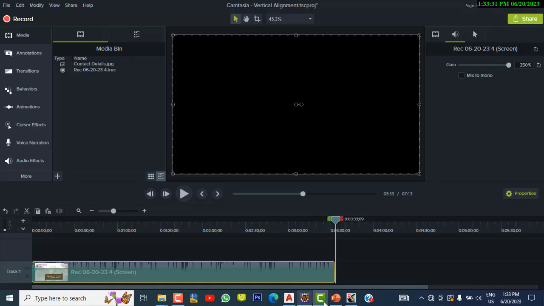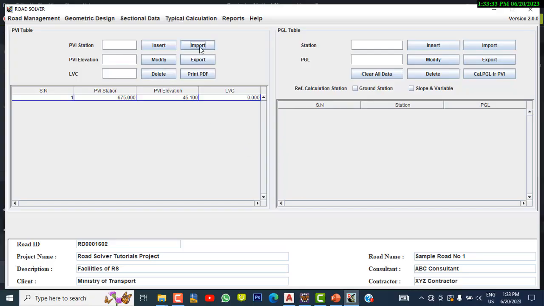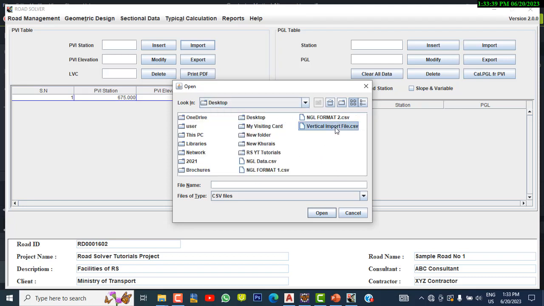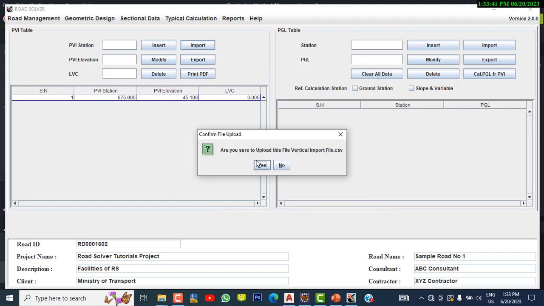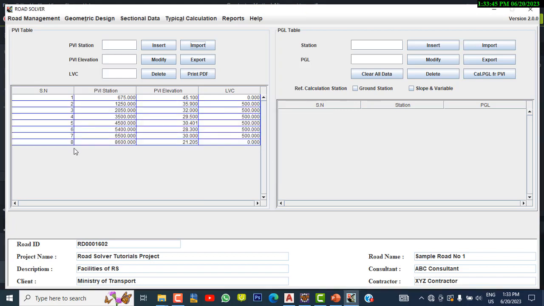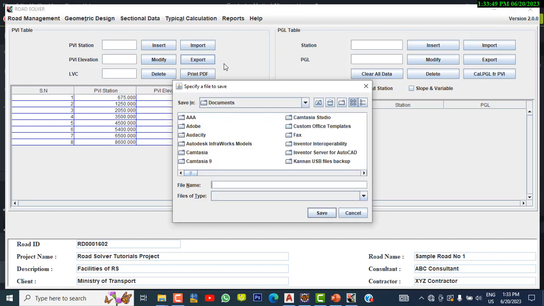So now I can import that file. Select this and go to desktop. There is the vertical import file, open it and make overwrite. So the file will appear here. This one you can export, and the values created in the Excel file will be printed.